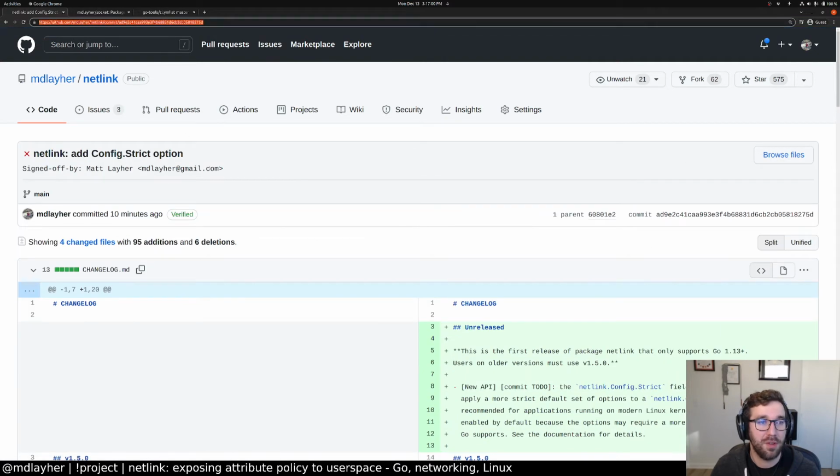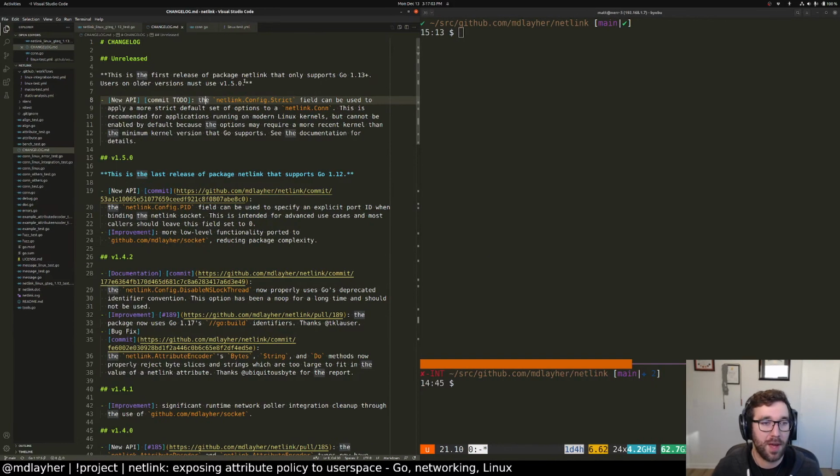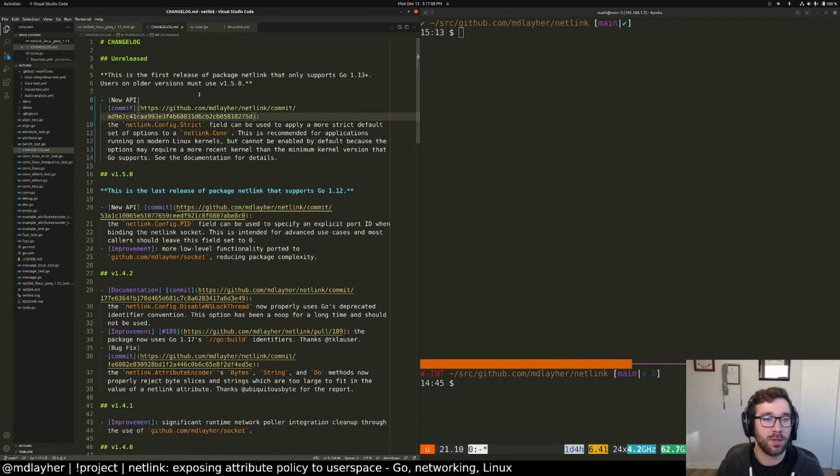Yeah, so I will add a commit for the strict option. So commit. Cool.